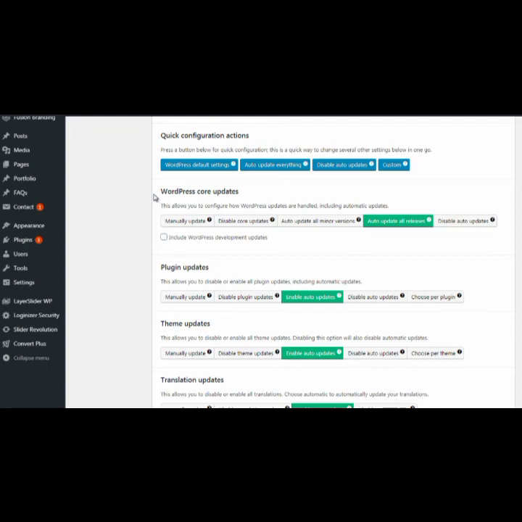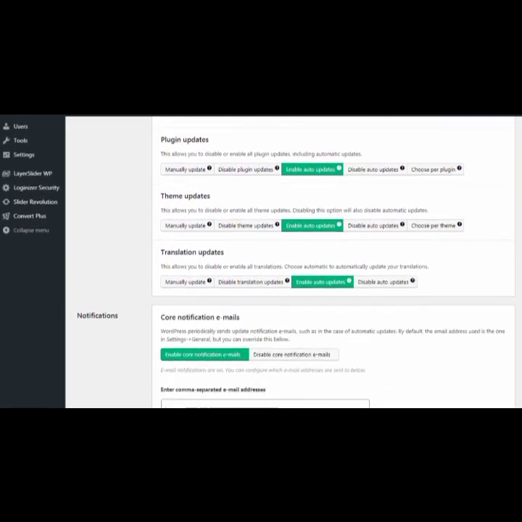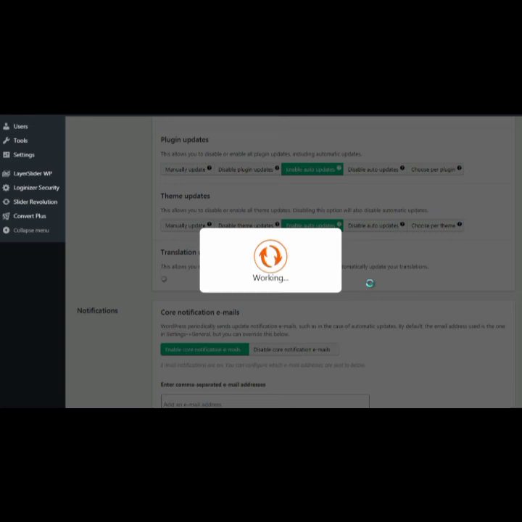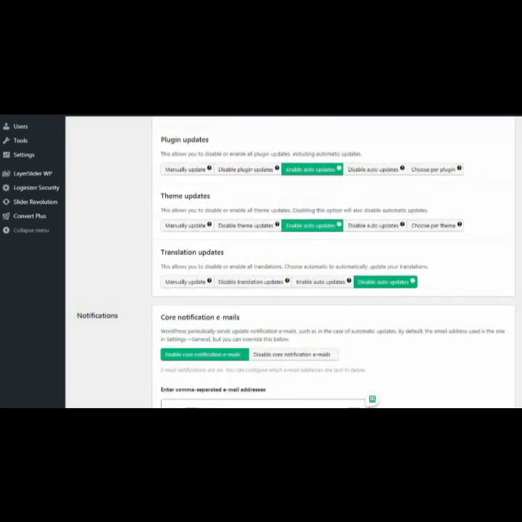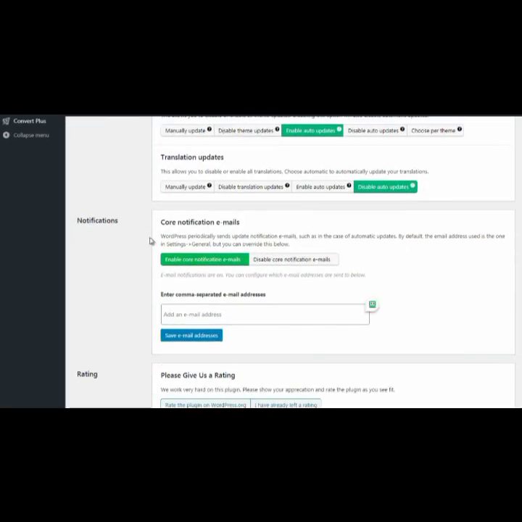So WordPress, the content management system, whenever an update comes out, you want to auto update all releases. So we're going to leave this unchecked because this includes WordPress development updates, and we just want the main final core update. Then we have plugin updates, enable auto updates for themes, translation updates, where unless you really run something that's related to translation, I would just simply disable it because that actually will clog up your site.